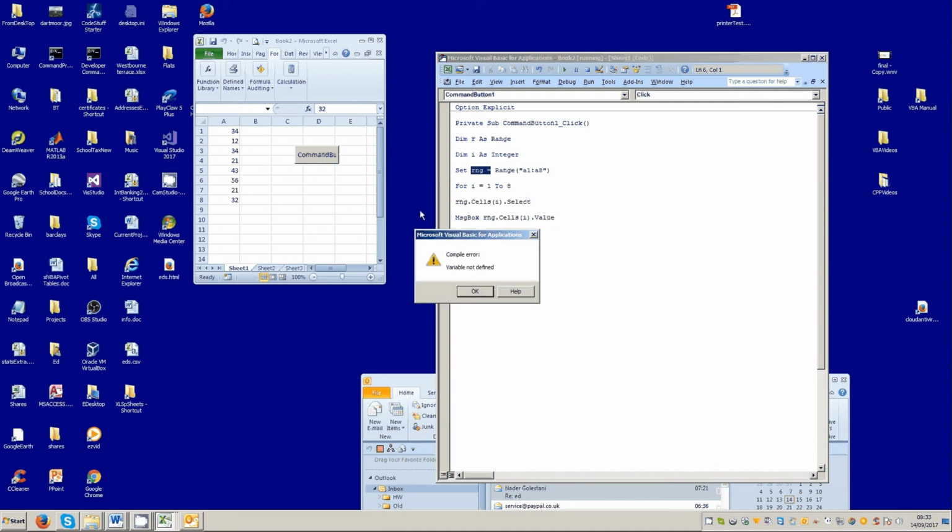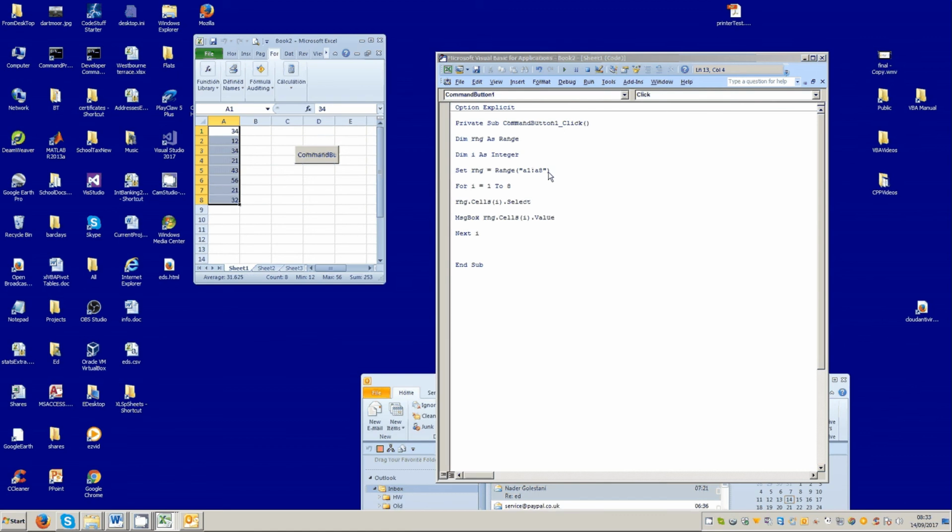Okay, I've given that a different name, so I need to Dim it, rng. So you can see that it goes through the cells one by one and message boxes out each one. We've got our ordinary loop here from 1 to 8, but the important thing to show here is this line. We're defining a range to be this particular range, Range A1 to A8.